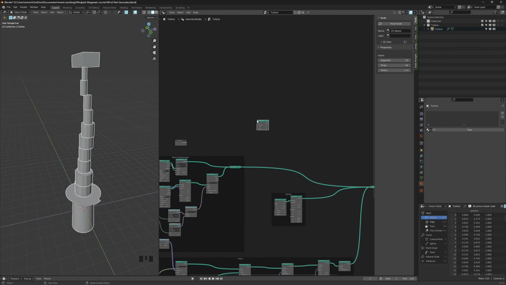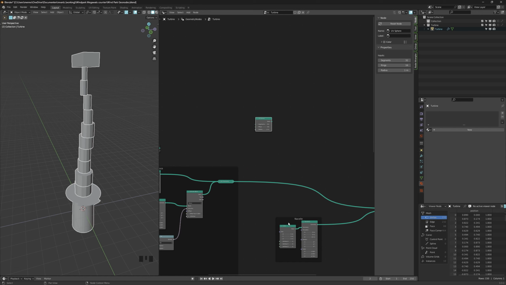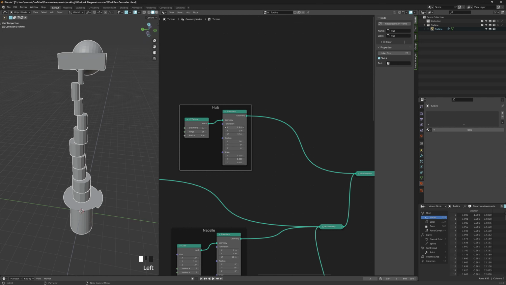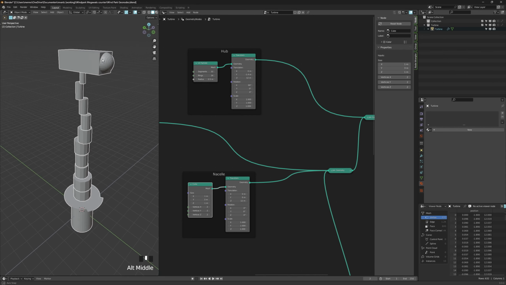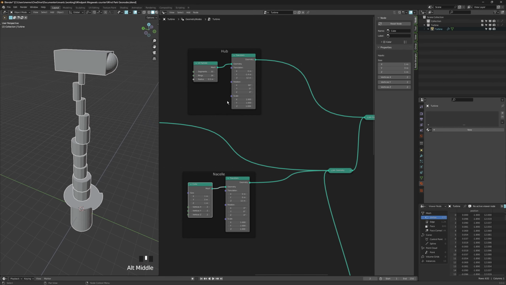Now we need to create the hub, and the hub is going to be the part that connects the blades. For that I'm going to use a UV sphere, and the UV sphere will sit in front of the cube. Now, we need roughly the same placement. I'm going to use one because that's easier to work with. So we determined the height, and the sphere radius should be half of the height of the nacelle.